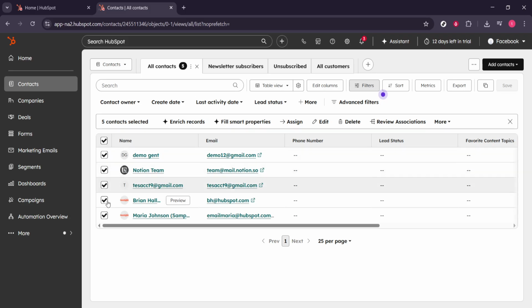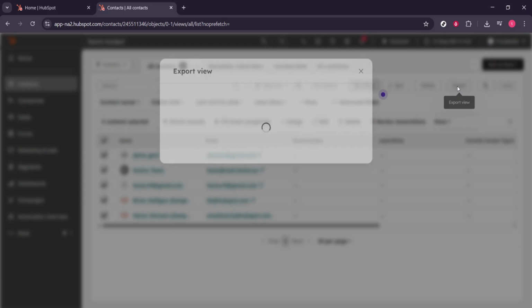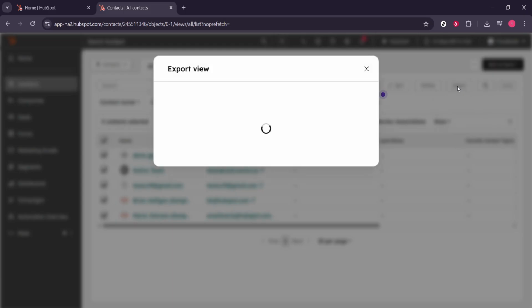With your contacts selected, click Export. You'll typically find this near the top of the list view. Clicking Export opens the Export panel or dialog where you'll finalize the file details.